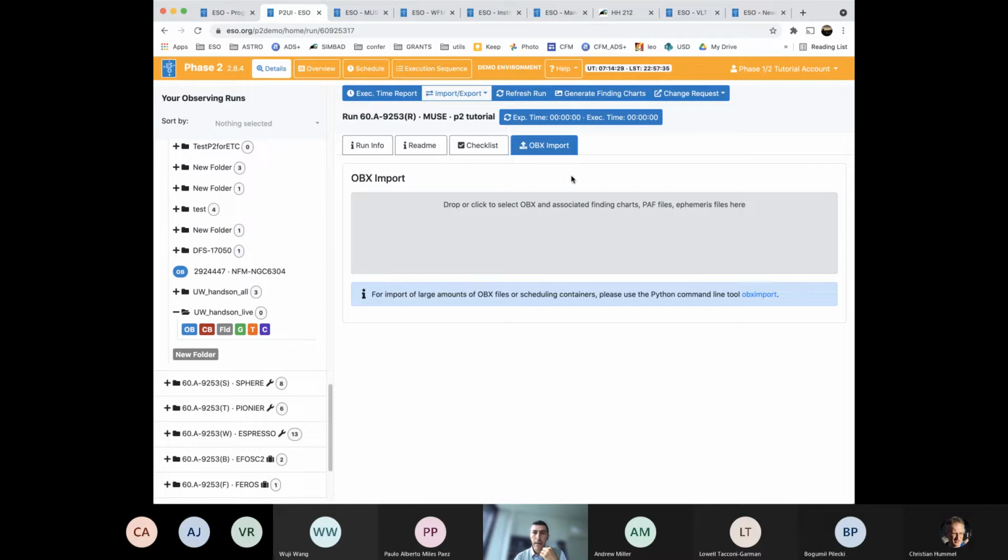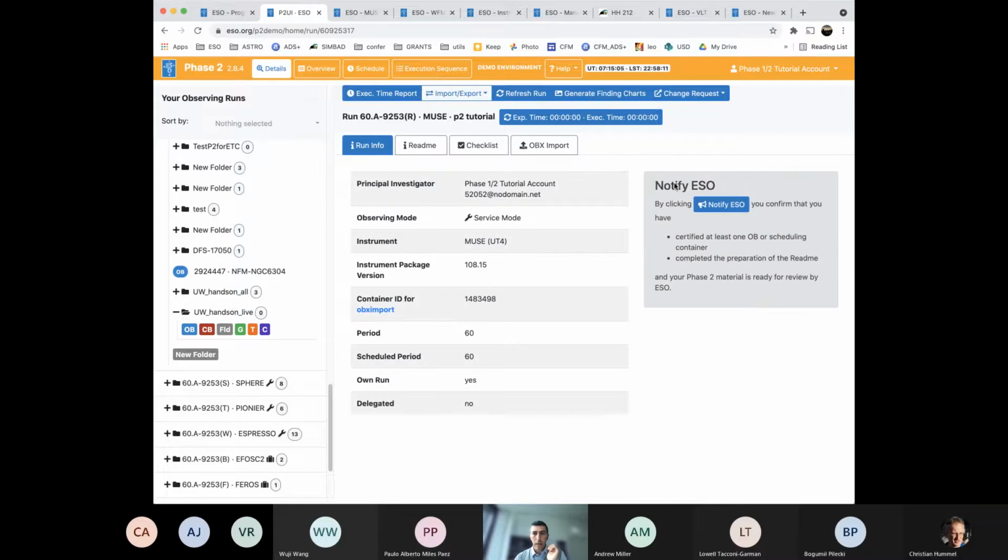And there is this OBX import tab where you can actually add observing blocks from previous runs that you exported as OBX files, and you can re-import them here. And you can also use the P2 API that was described in the first part of this workshop last week. And you will see the video soon on the website. We will go back to this tab later, and we will understand what the Notify ESO button means, right after we prepare our observations.